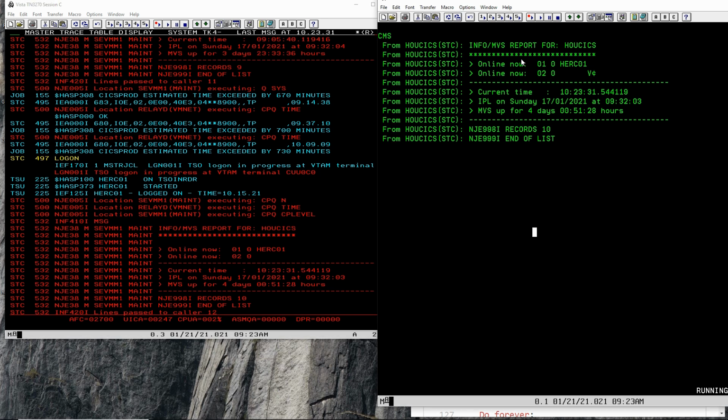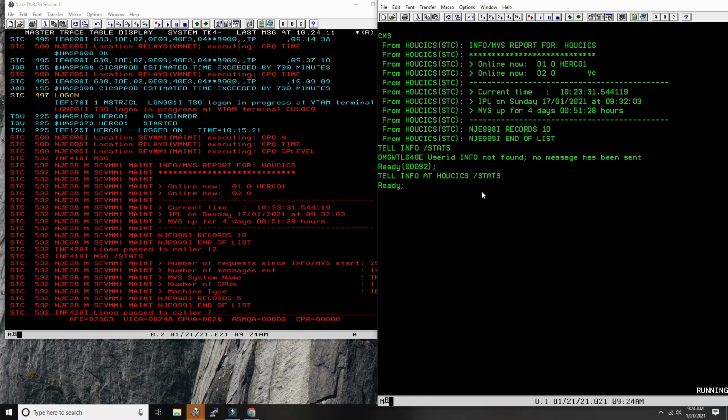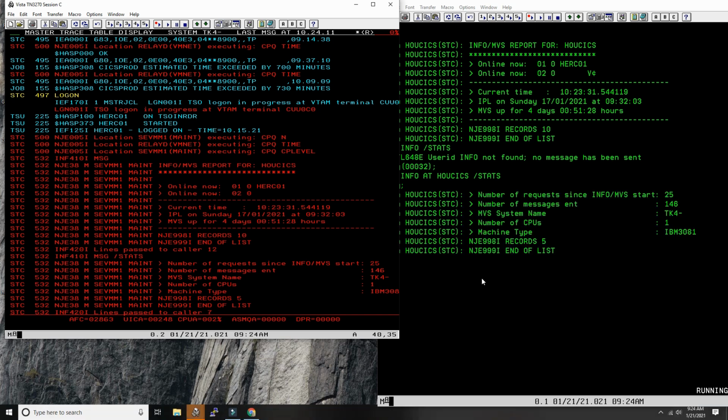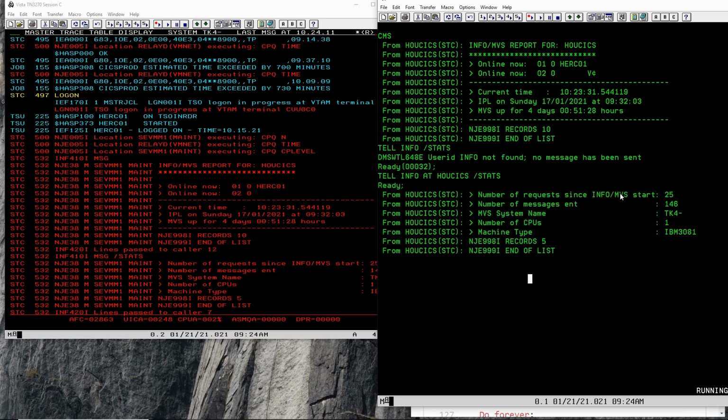So you can see here it answers that Herc01 is logged on, which is true because that's me right now logged on this mainframe. And it says how long the machine has been up and running, and some other information. I can also say tell info stats, and tell, of course, info at how kicks stats, and it will come back and tell me some statistics. Number of requests since this info MVS started, 25. Number of messages sent, 146. System name, machine type, all that kind of stuff.